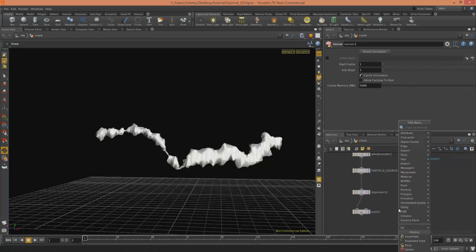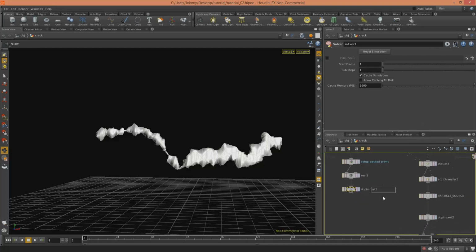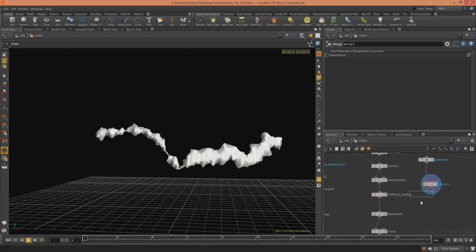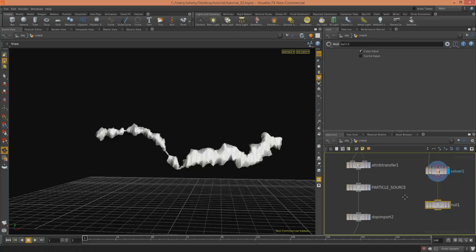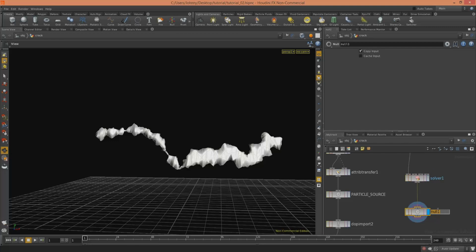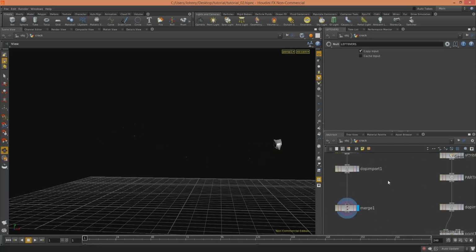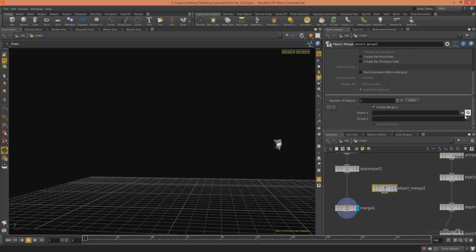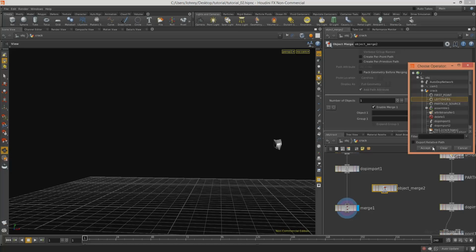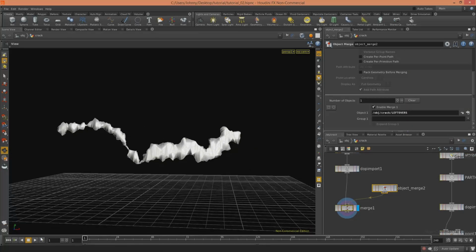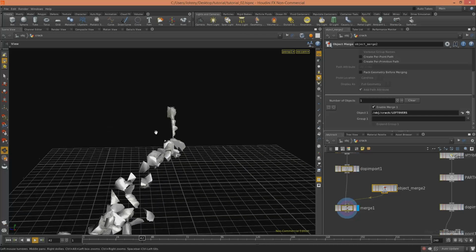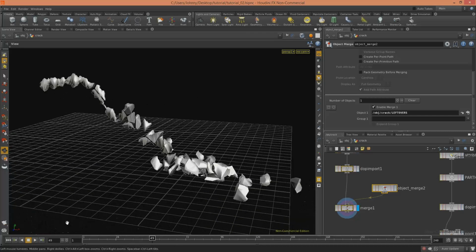So if you merge those two together, let's see, this one. Let's create a null, because I don't want to overlap this with the particle source. I'm going to create this leftovers, and I'm going to object merge it into this object. Let's get the leftovers, merge them back. If you press play now, you should have this. Splendid.